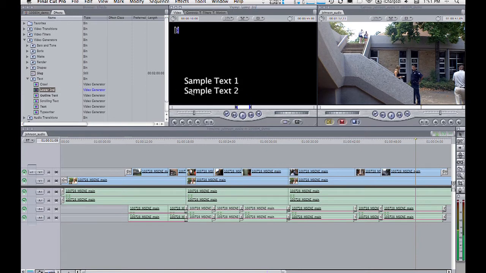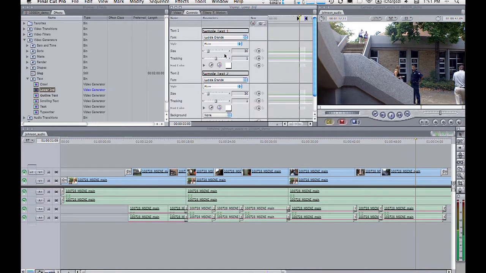And here in my viewer now, you'll see it says sample text 1 and sample text 2. Now you can't edit the text here. What you do is come up to the tab for controls, and this will give you a whole bunch of information here. So text 1, we're going to put Mr. Bentley's name in here. So Cecil Bentley is going to be in there.